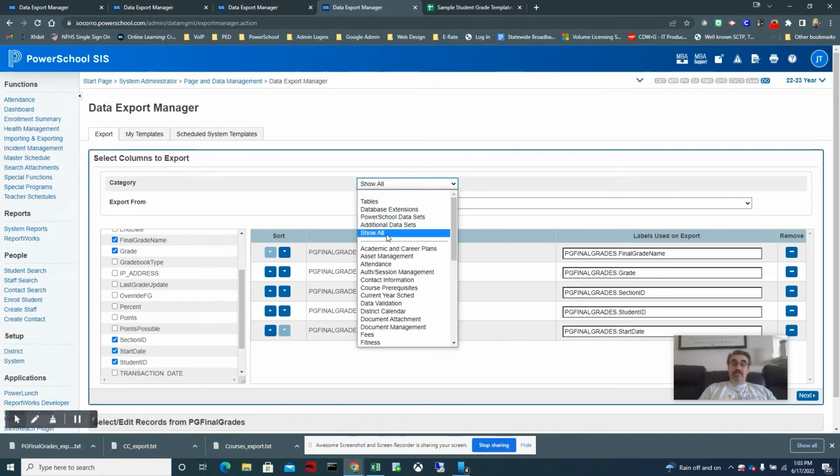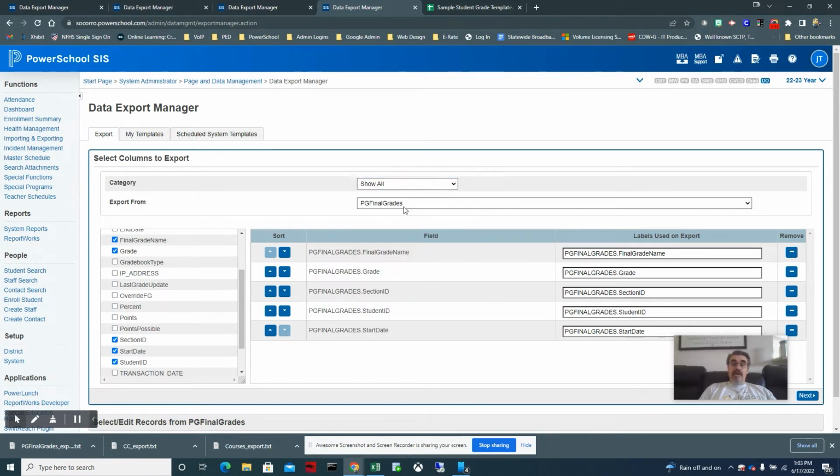The fourth table was the one that was kind of hard to find because it's not listed in tables. In Data Export Manager, you have to go to Show All, and you go into PG Final Grades. I feel like this is a legacy table from PowerSchool Gradebook. Don't quote me on that. I am just guessing.